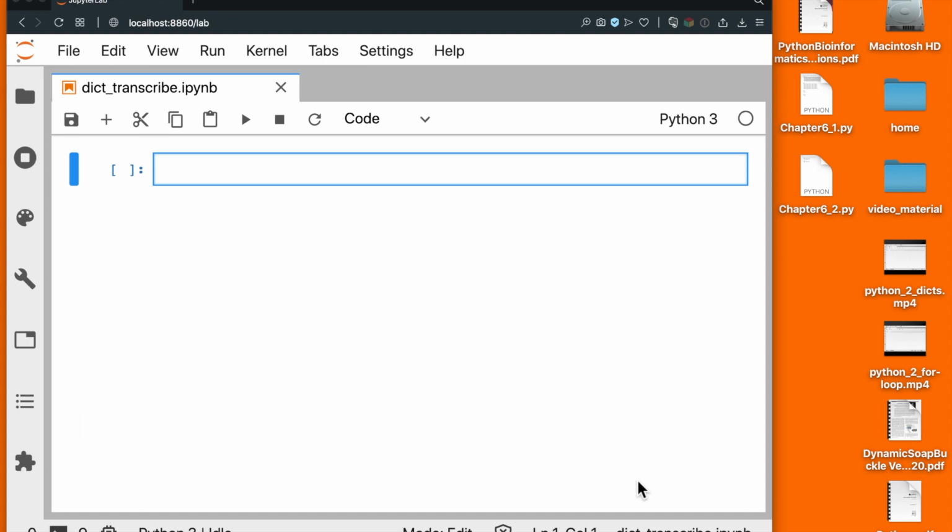Hello, I'm going to show you how to transcribe DNA. I'm going to do it by using a dictionary in Python and a for loop. So we need to know how a for loop works, we need to know how a dictionary works, and then we combine it to achieve this task.